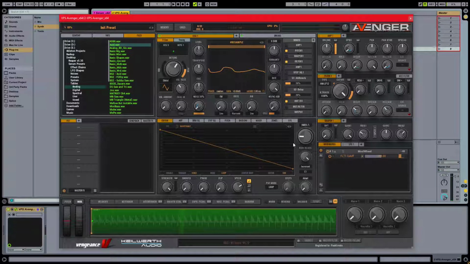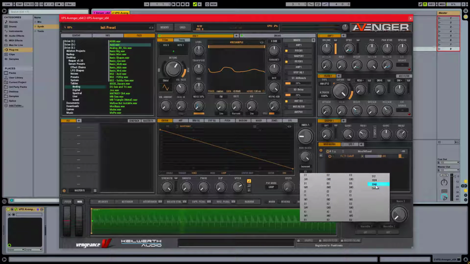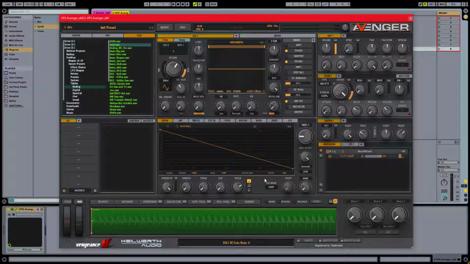Now, as you've heard, the transition from a waveform to the other is not exactly smooth. But to fix that, we can reach this button over here and select 2048. That's the wavetable length or resolution. I actually don't know exactly what it does, but as you can hear, now scrubbing through the waveform sounds much better.